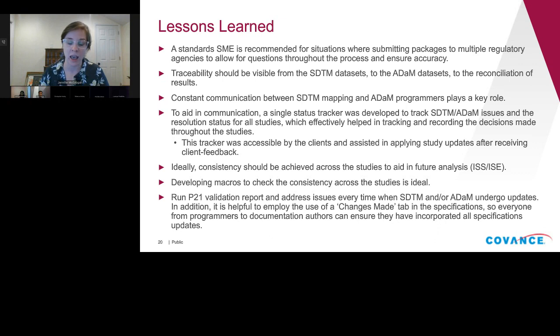And finally, you'll want to run those Pinnacle 21 validation reports and address the issues every time SDTM or ADaM undergoes changes. You'll want to run those different validations, as I talked about earlier, to make sure that you're really addressing all of the messaging. In addition, it's helpful to use a changes made tab in your specifications so that your entire team can ensure that they've incorporated all of the updates since whenever the specs were approved.